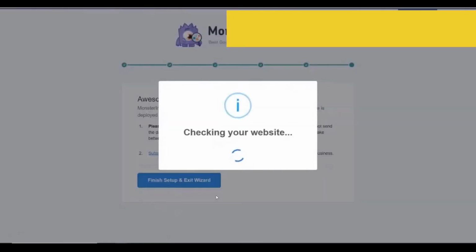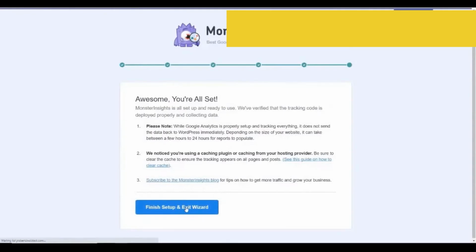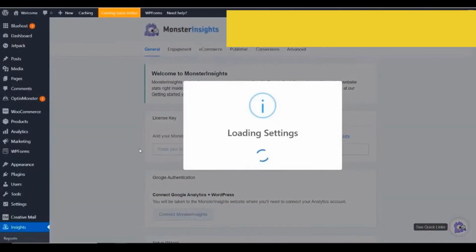So we'll save and continue. And now everything should be good to go. So now we can finish and exit the setup wizard. And now Monster Insights is connected.